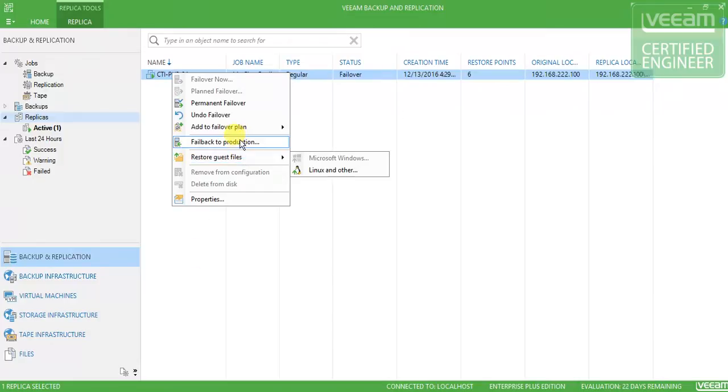Now, what are the options on here? Permanent failover and undo failover. So the other option is if we do undo failover, for example. What is undo failover? It means switching back to the original VM and working in normal operation mode, right? So if I do undo failover, technically what will happen is this replica machine is going to go down, and your original machine should come back up.